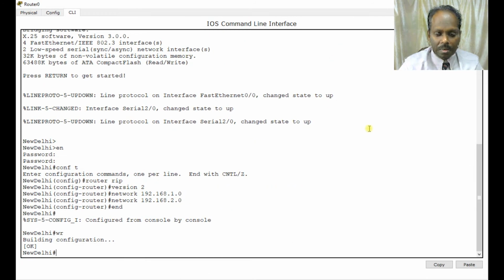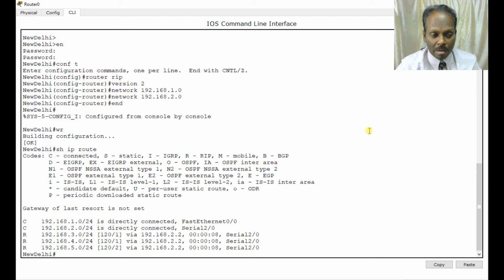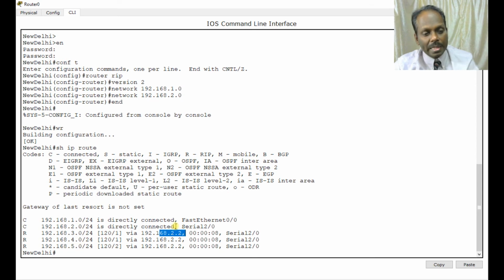Here I can say show ip route, one important command which we have already learned earlier. 1 and 2 are directly connected, we know that. 3, 4, 5 are R. R stands for RIP. This is the RIP route, a dynamic route, detected via 2.2. So the protocol has really helped us discover the remote networks. Like that, you can see it in the other routers also.